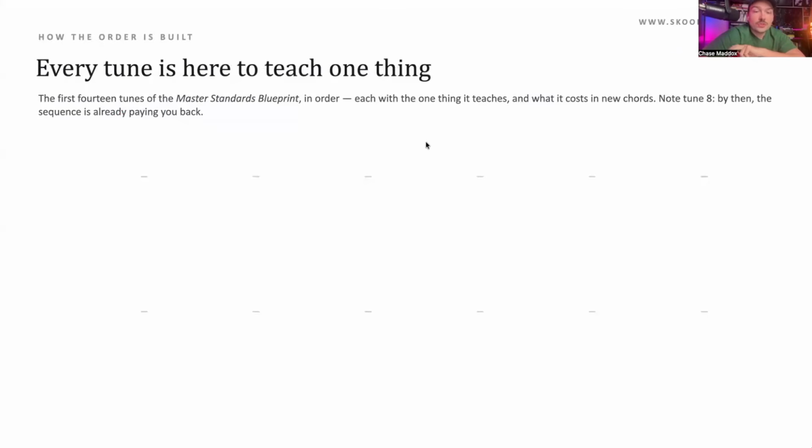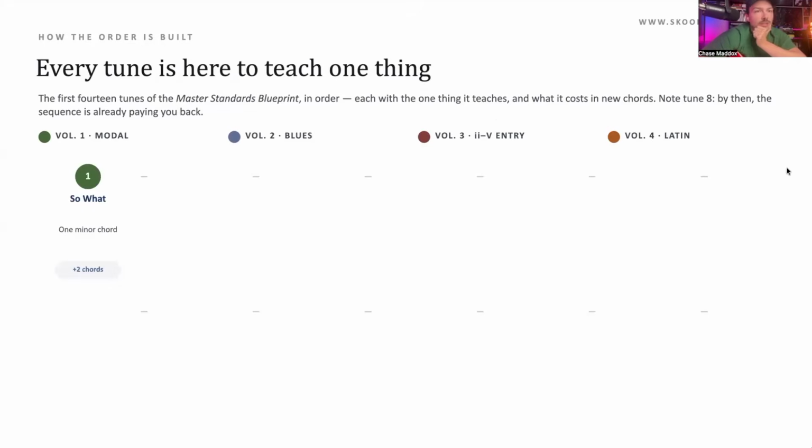And really what it came down to is just 3 new chords is the minimum. You can't go lower, because of the blues, basically, because any blues that we start with has 3 dominant chords. That's really the main starting point for new chords once we've gotten through the first bit of modal tunes. And I'll also talk about why I start with modal tunes. So this is a sequence in Master Standards Blueprint: modal, blues, 2-5-1, and then Latin, but really minor 2-5-1. And I'll explain why in a second.